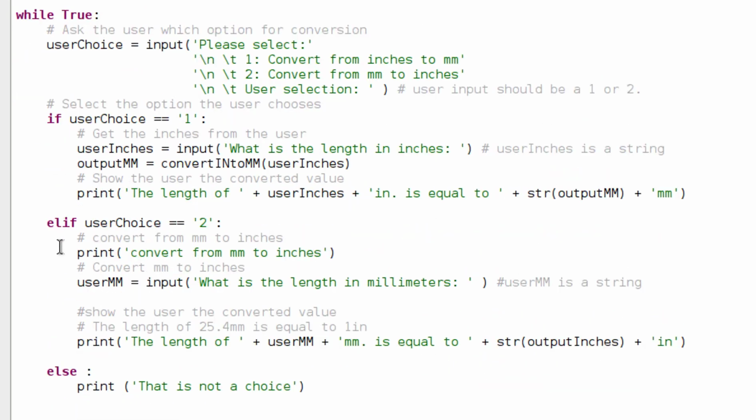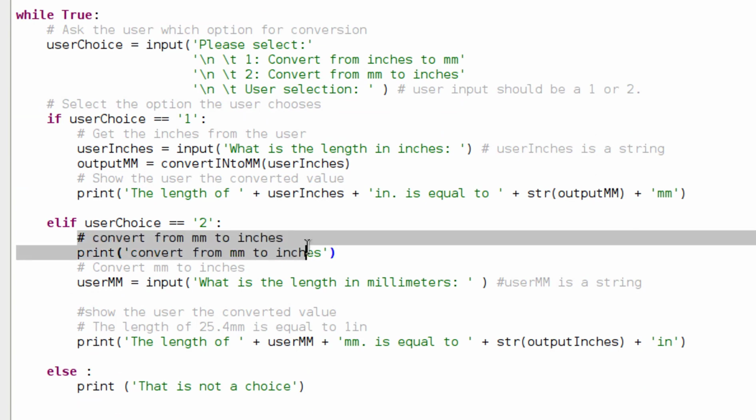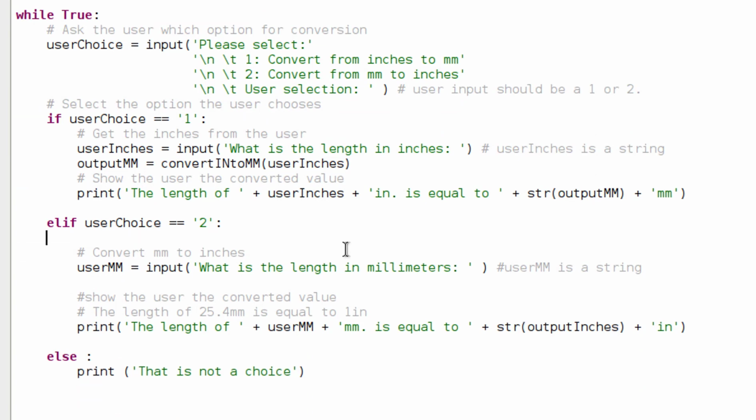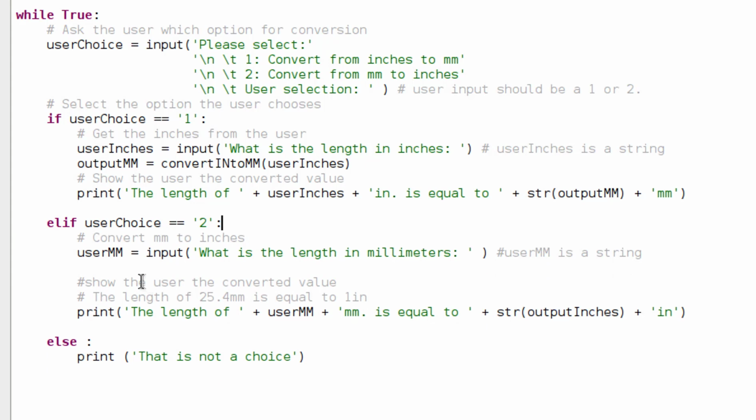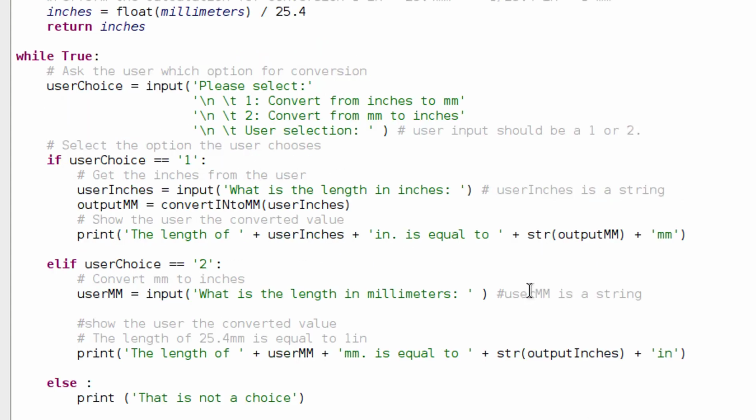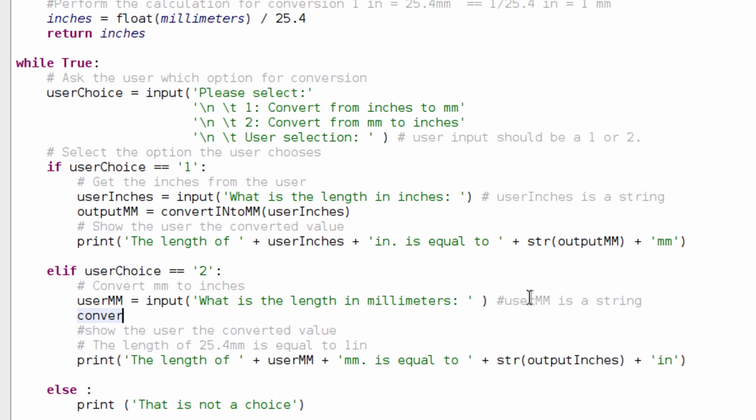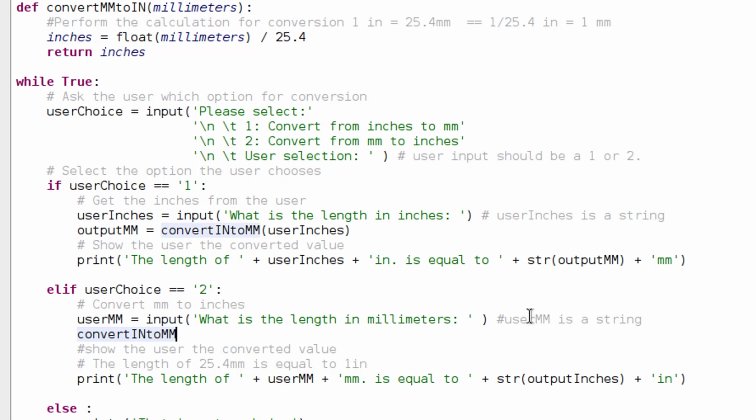Now, the next step, we need to be able to identify or call out the function. So right here is where we're going to call out the function. So you should have done something like, let's just call the function first, then we'll assign it. So we'll call it convert inches, and then if you hit tab, it should fill that up. Sorry, no, this is millimeters to inches. And the parameter that we are going to pass it is user mm.